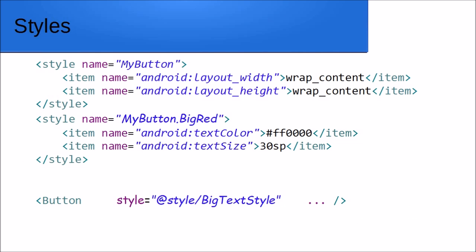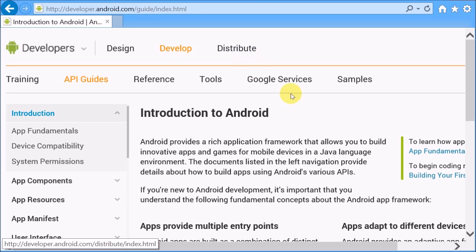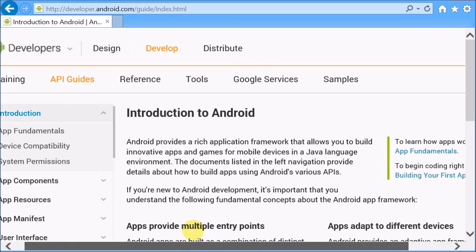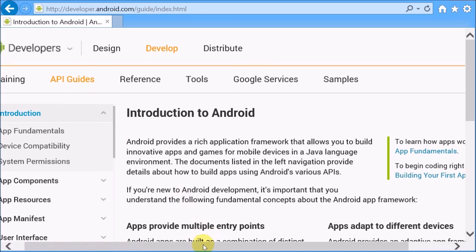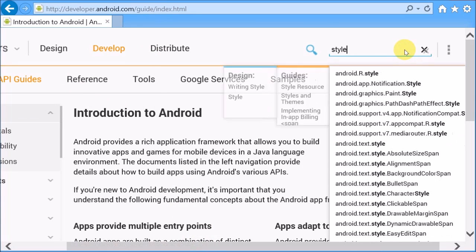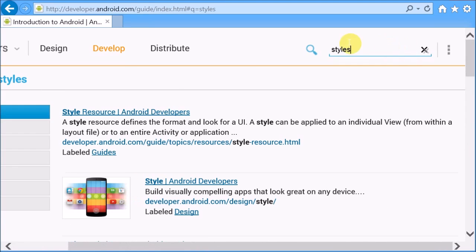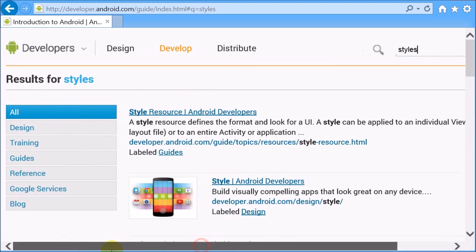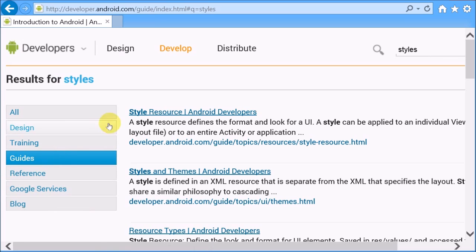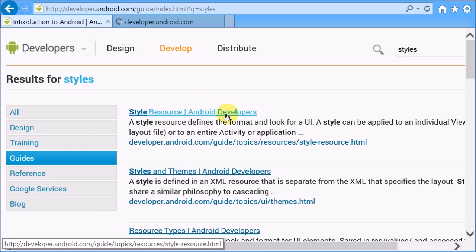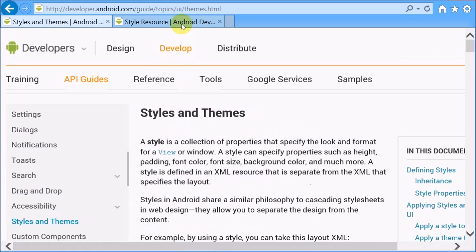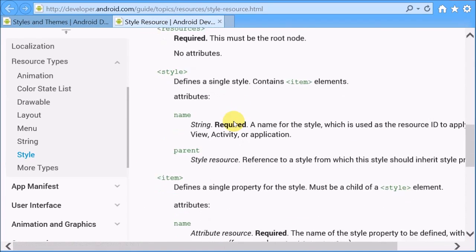Hello, now I'll go over the basics about styles. So there's a guide in the Android API guides about styles. You just look for it here. Guides, style resource. This one is really short. Style resources. I think that's a short one. Yeah, this one's really short.